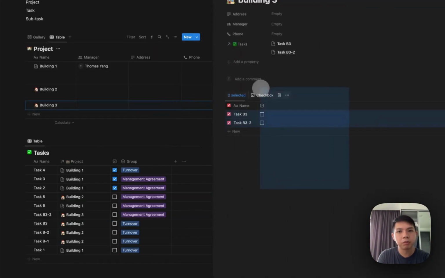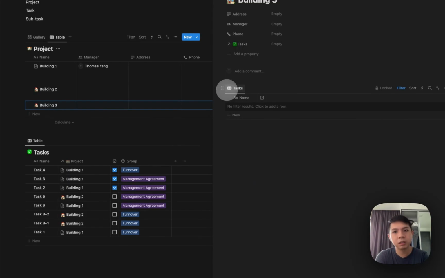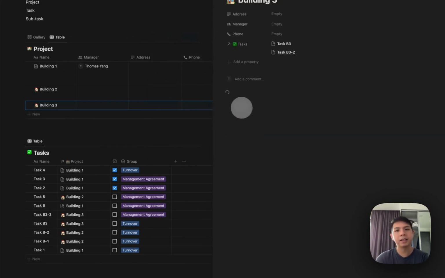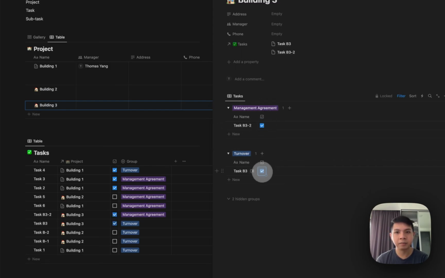So let me just remove this. I can kind of show you how it works, not really the task itself. Let me just remove this table here, and then select default again. So you should be able to see the grouping being shown in this case. And here you can see management agreement, turnover, so there's task. So you can kind of click here and click here. So that's how you have it.